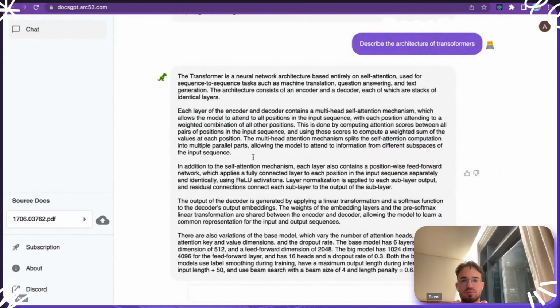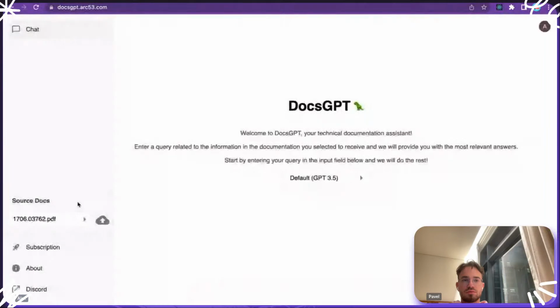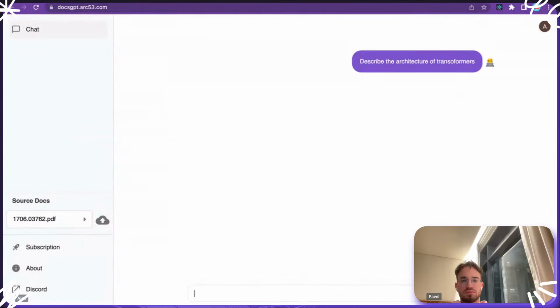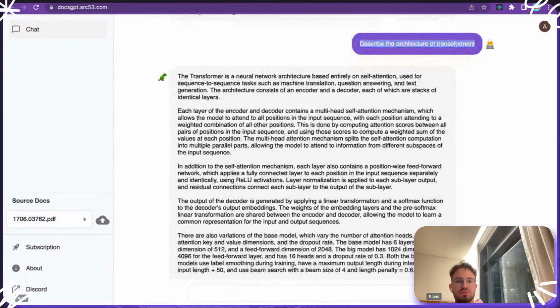So although it's the normal ChatGPT one, it gave a very concise answer and relatively quickly on top of the paper that we provided. So just for fun, let's try and ask our more complicated AI the same question, like describe the architecture of transformers, and see how different the responses will be.